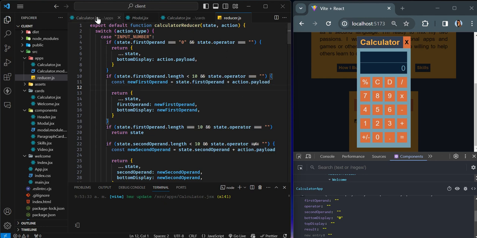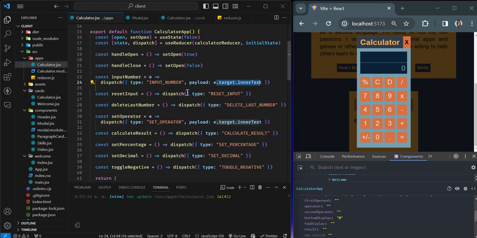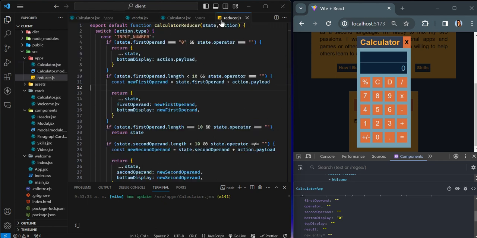Okay, so that means that whenever somebody inputs the number, this payload value is going to go to the function and is going to change the state. So let me show you an example of that. If I go back to the function, I can see that if I send the input number type of action, which is right here in the numbers, through the input number callback, it's going to test some conditions, and based on those conditions, it's going to return a new state, which is all of this state over here.